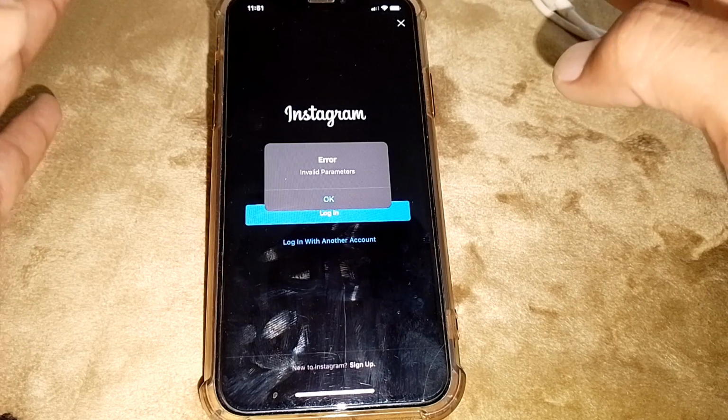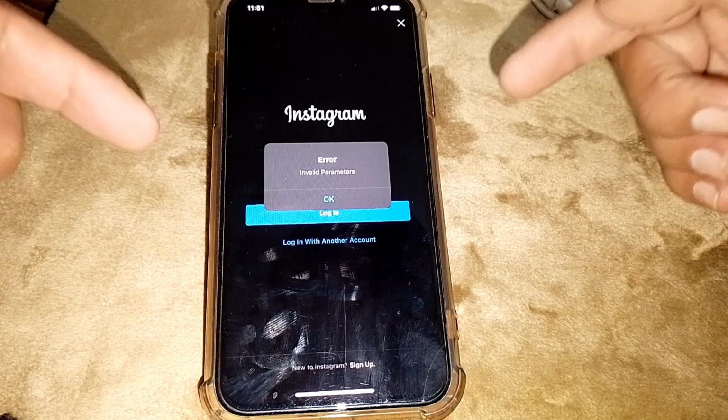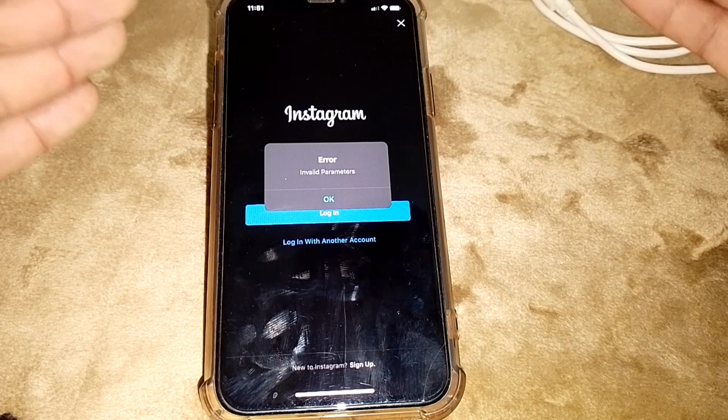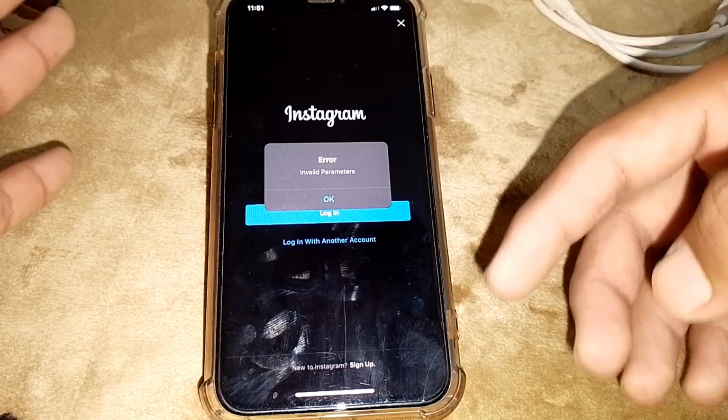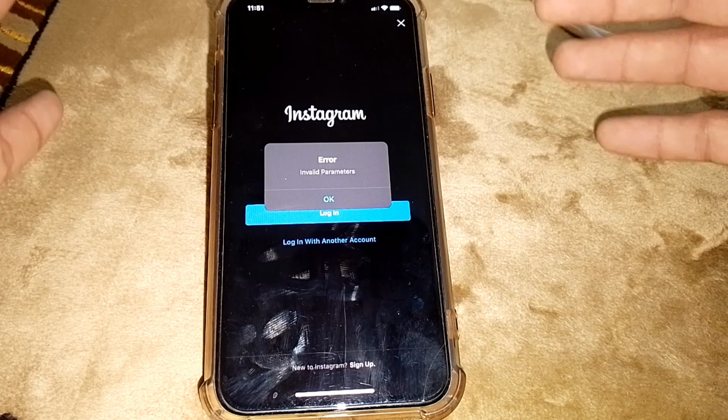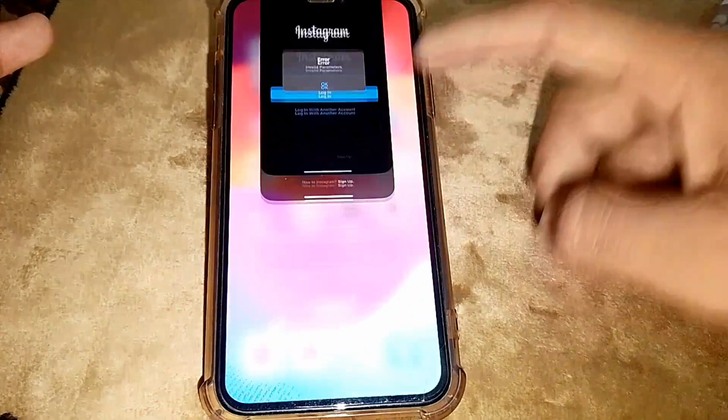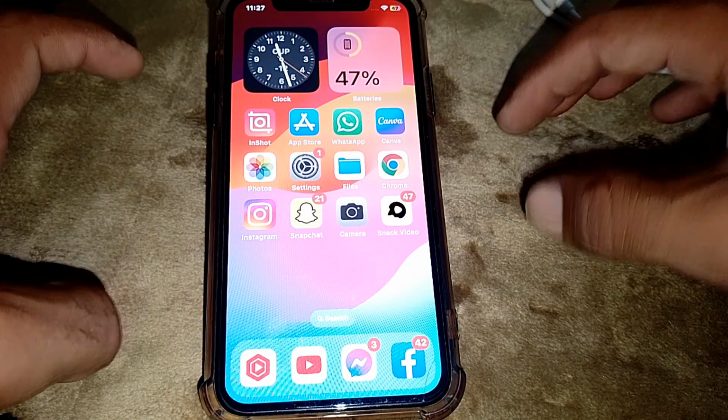So guys, in this video I'm going to show you how to fix the invalid parameters error when you are trying to log in to your account or change your password. I'll show you how you can fix this type of error. First of all, you have to close this page if you're facing the error like this.